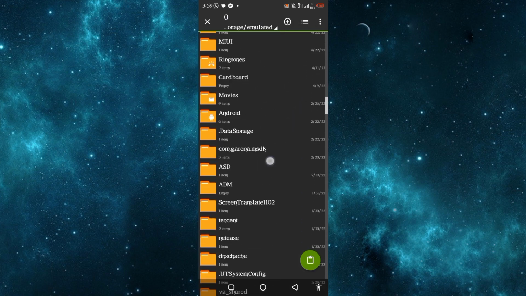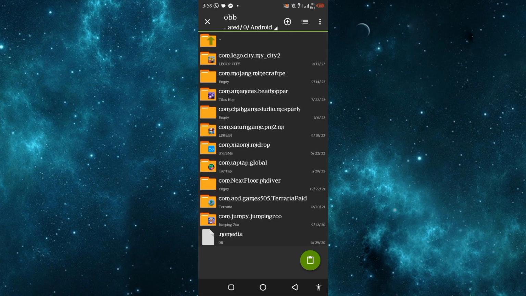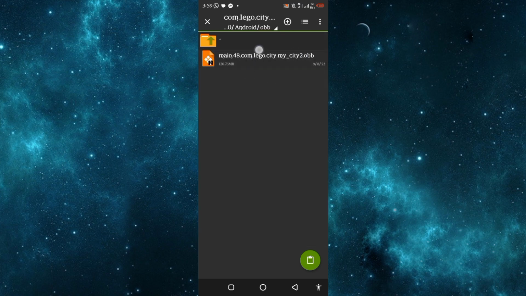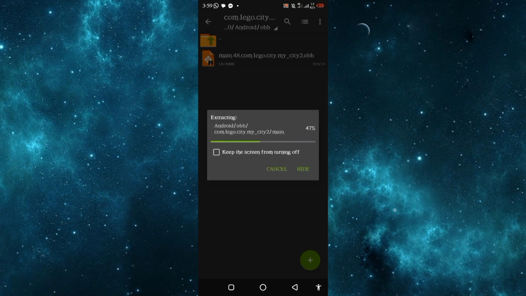After opening the view option, you will see there's an Android folder. After going to the Android folder, there's an OBB folder. After opening it, there's a com.lego city my city 2 folder. After opening it, you will see an OBB file. You will just have to simply copy this file and paste it in the Android OBB files.